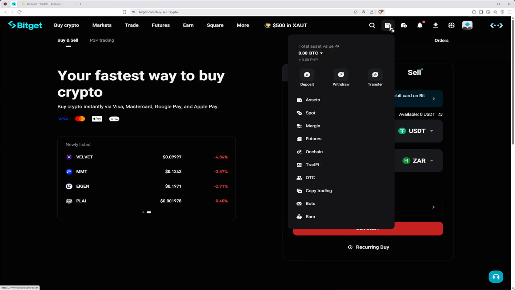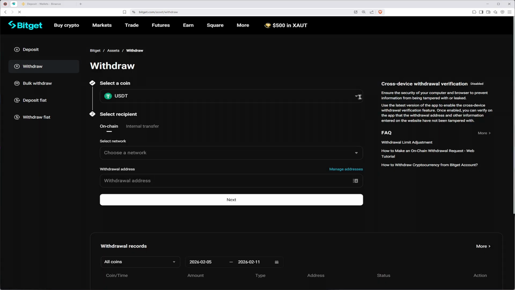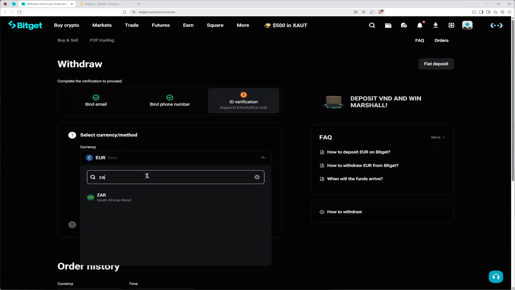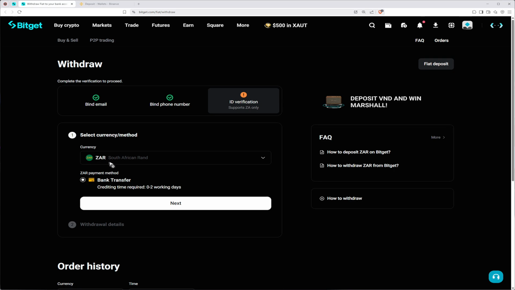Now, once done, go ahead over to your assets. Now, go ahead and click on withdraw. Now, in the left panel, you can go ahead and withdraw your fiat, or your ZAR. So just basically click on ZAR right here, and bank transfer will be available as well. Okay, crediting time requires 0 to 2 working days.